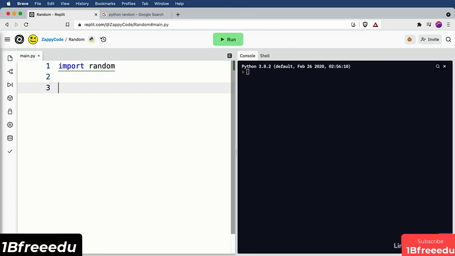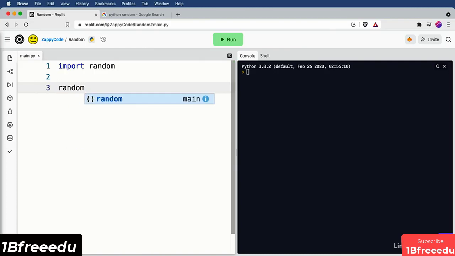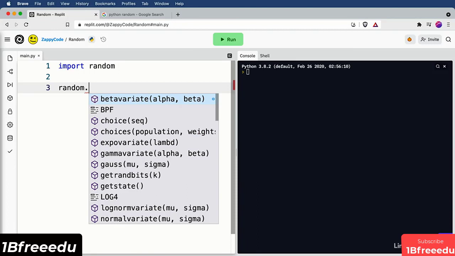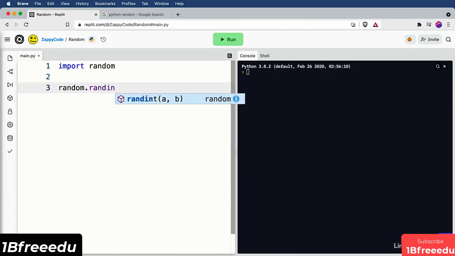Now, if you want to use this random module that we've brought in, you're going to type out the name of the module, in this case, random, and then you're going to do a dot. And there's all sorts of different options that we can use with this module. My personal favorite is the one that gives us a random integer. So if we start typing randint, you can see Replit even helps us by suggesting, hey, I think this is the one that you want, and you can hit enter on that autocomplete if you'd like.